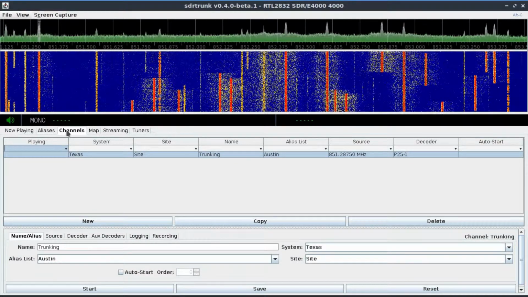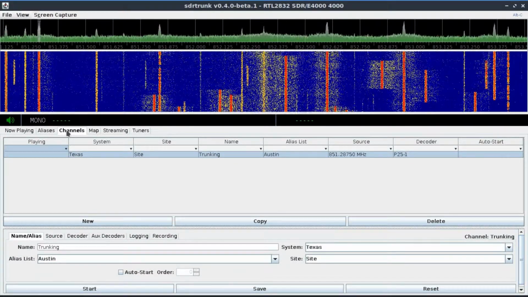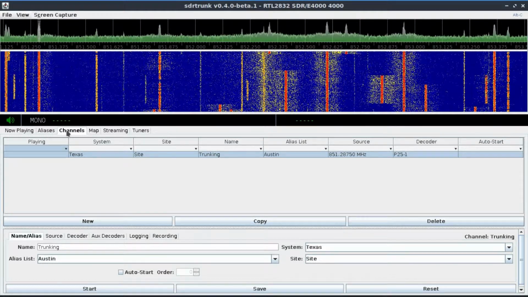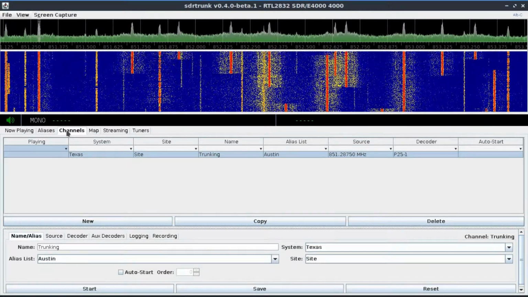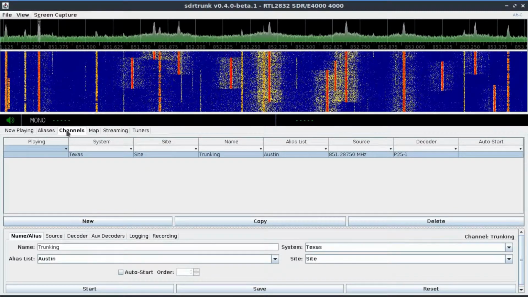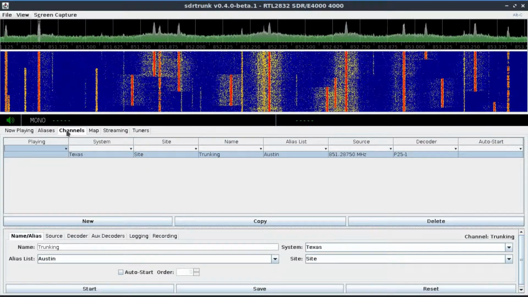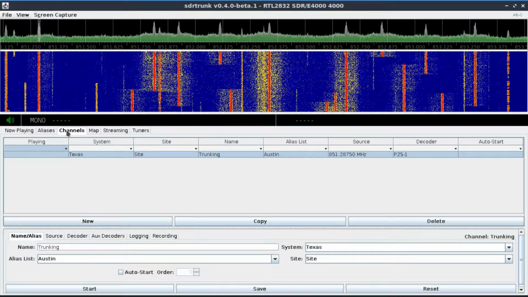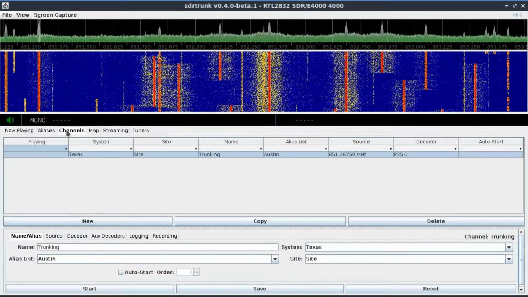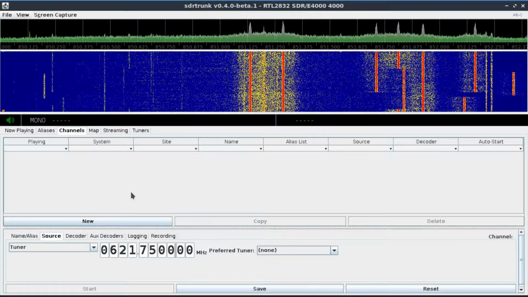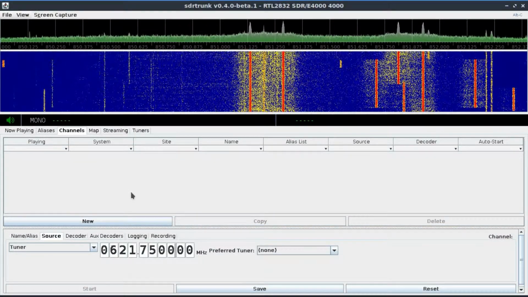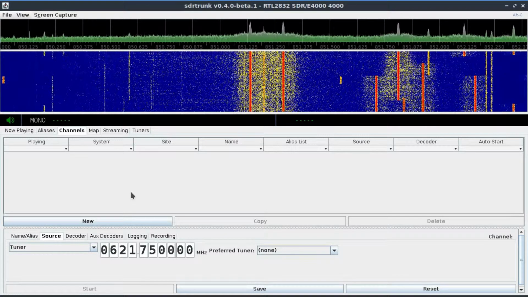Channels are configurations that you create for each radio frequency channel that you wish to monitor. The channel configurations contain the basic information needed to tune to a radio channel frequency, attach one or more protocol-specific decoders, specify an alias list, and set up logging and recording options. Inside the Channel tab, we can create a configuration for each frequency that we want to monitor.